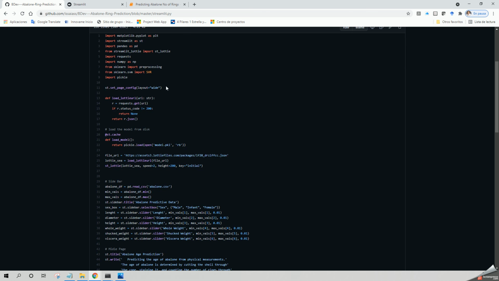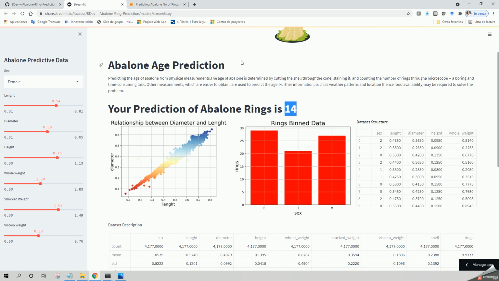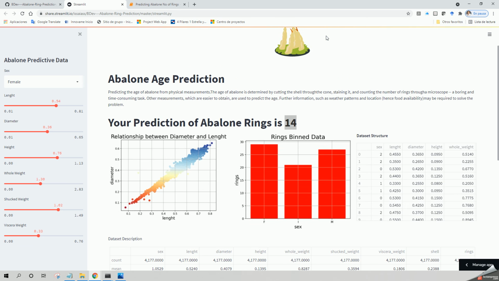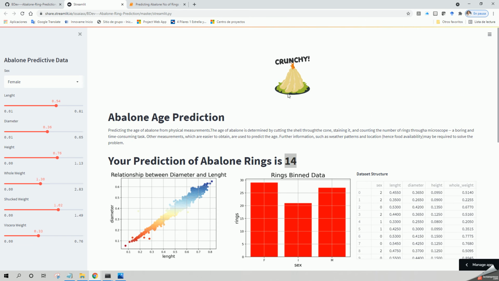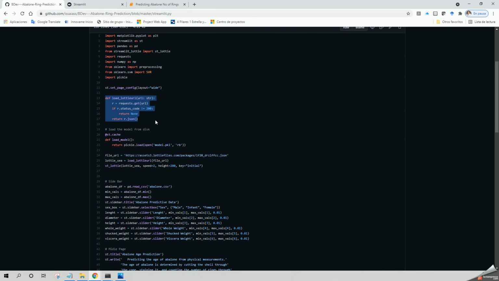This is very important. If you are using a wide layout, you have to set it at the beginning. Lottie is for importing this image that is here. For example, we can get Lotties from the web and import them. This is for reloading the model only and getting the cache. And this is where we display the Lottie.